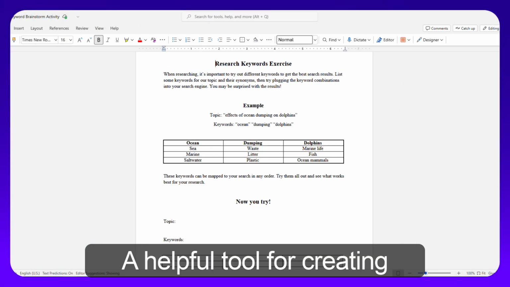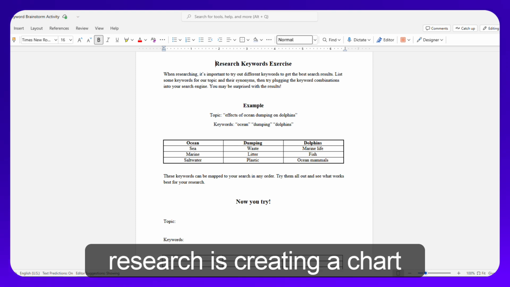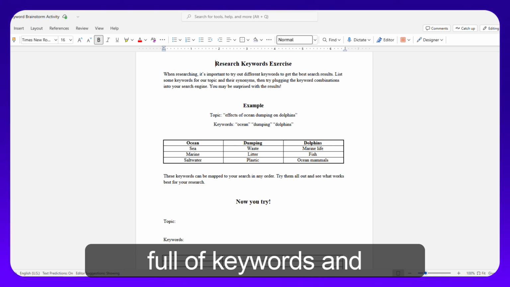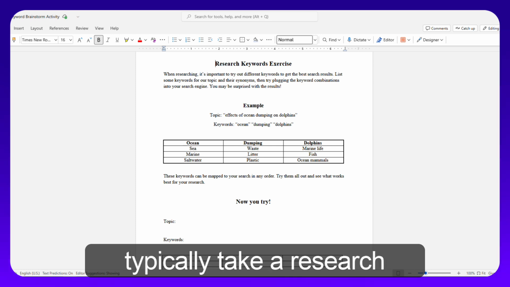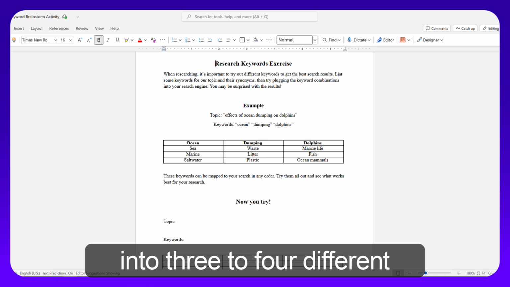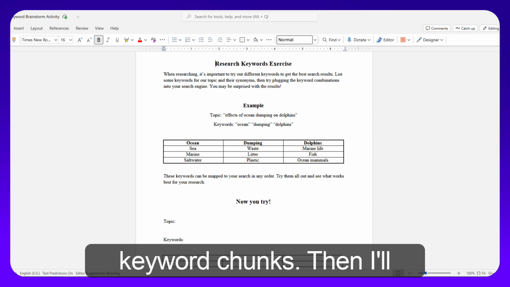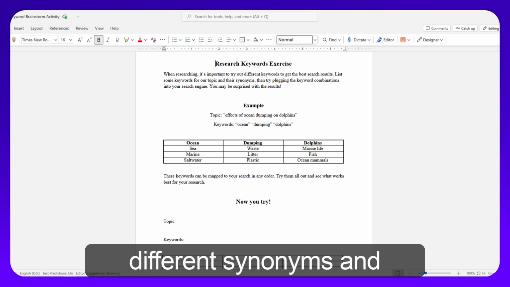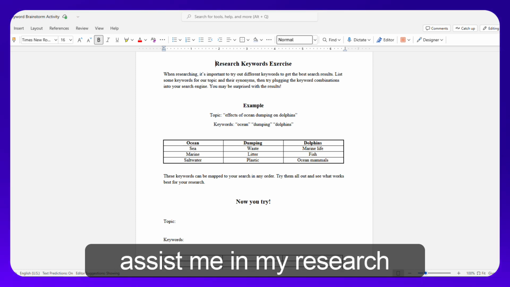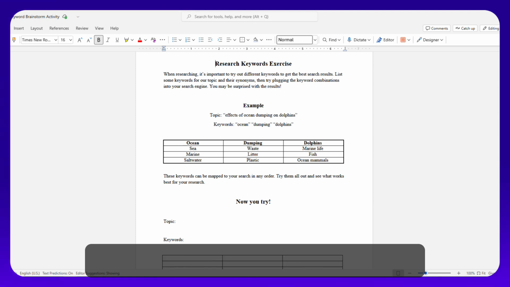A helpful tool for creating keywords that I use in research is creating a chart full of keywords and synonyms. You'll see in this chart that I typically take a research question and break it down into 3 to 4 different keyword chunks. Then I'll create the chart and break down those keywords into different synonyms and similar words that might assist me in my research process.